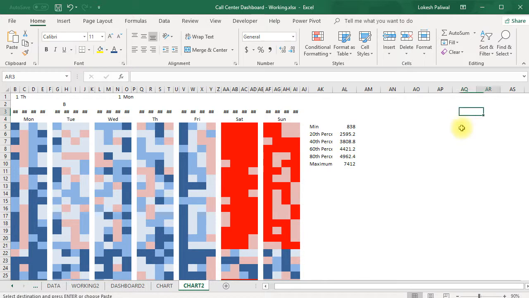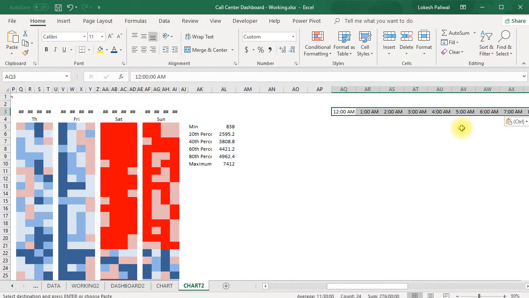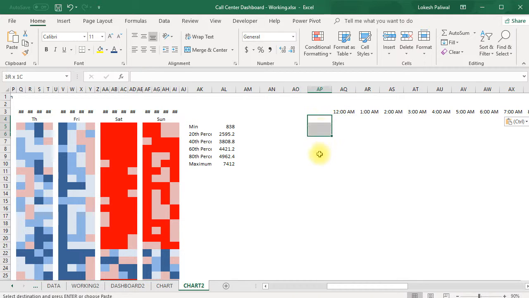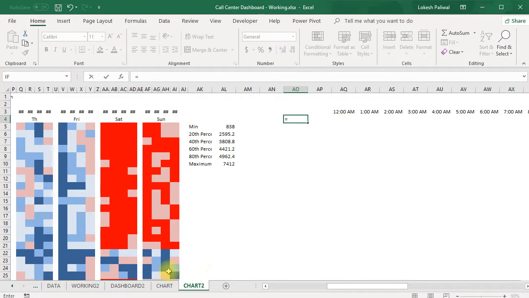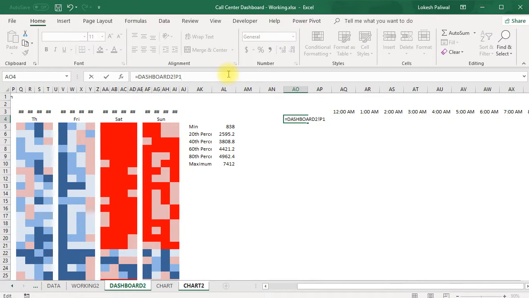You can paste it anywhere, it's up to you. So I have pasted it here. Then I'm keeping one column blank here, which I will explain later. But here, the first day is based on my dashboard 2 month selection plus, not plus 1, it's the same day. So this is P1, everyone, and then this plus 1.